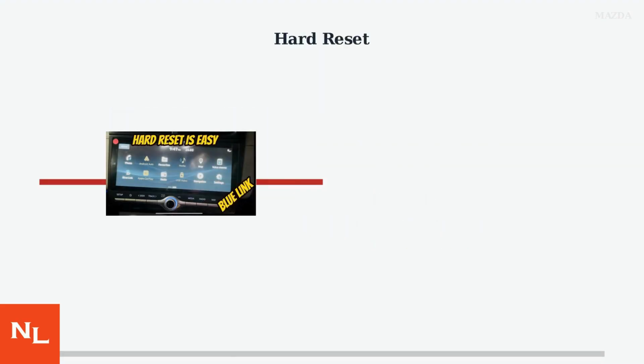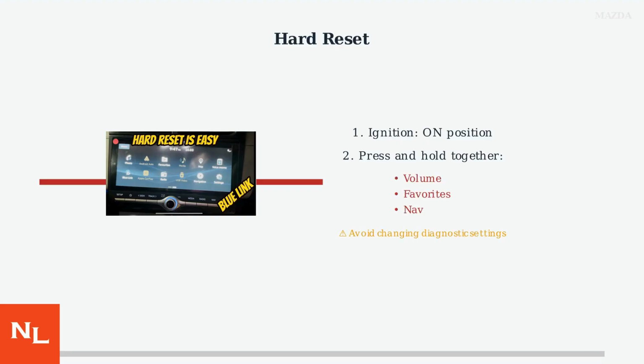For more persistent issues that a soft reset cannot resolve, you may need to perform a hard reset. This is a deeper system reset that can resolve stubborn glitches. With the ignition on, press and hold the volume, favorites, and nav buttons simultaneously for about 10 seconds. The system will either reset or enter diagnostic mode.